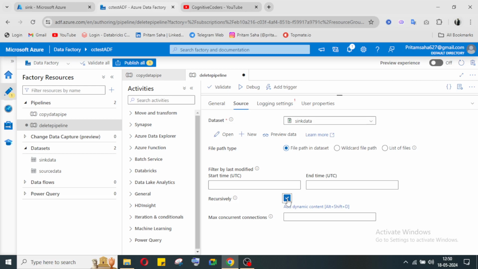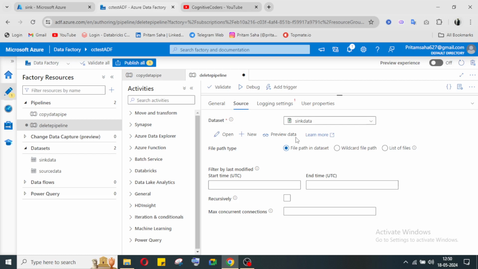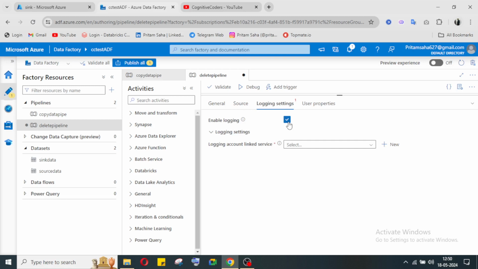For now I'm unchecking it, since I have just one file. If you want, you can practice it by yourself. Now enable logging. I'm enabling the logging, and it will create one log file. So whatever activities you perform will be stored in the log files.